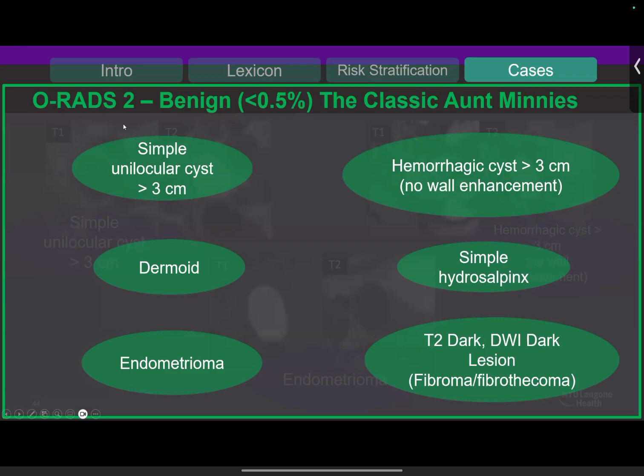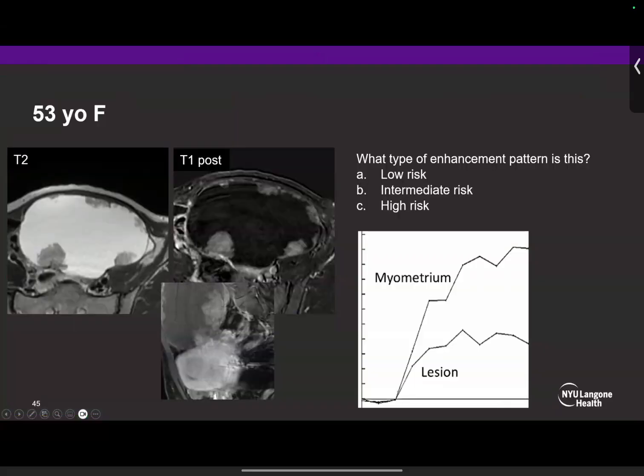Other O-RADS 2 lesions are simple unilocular cysts that are greater than 3 centimeters. This is for premenopausal patients. Hemorrhagic cysts greater than 3 centimeters, dermoids, endometriomas, simple hydrosalpinx, and then we talked about the dark lesions or the fibroma, fibrothecomas.